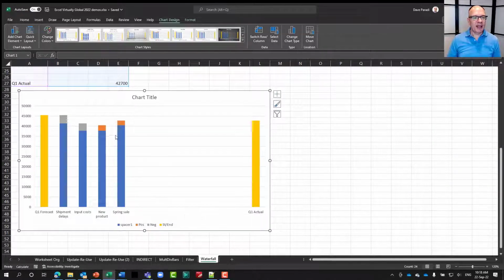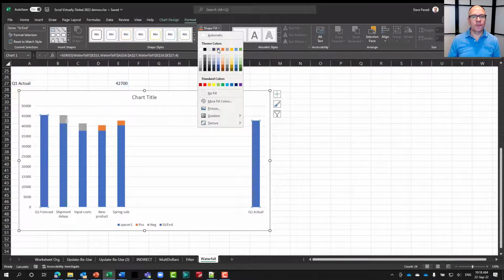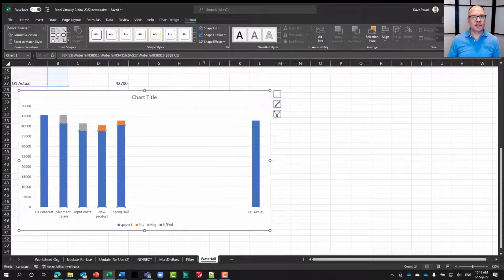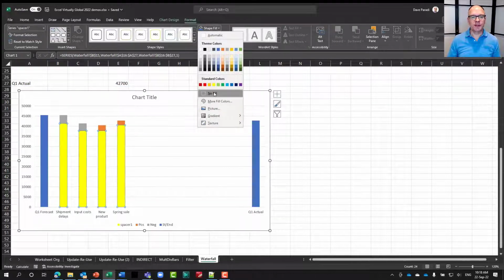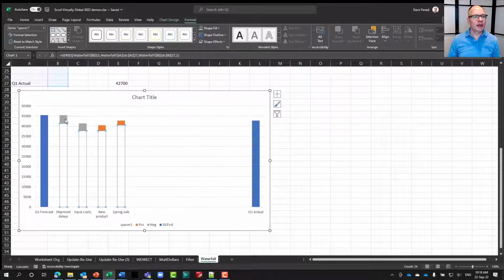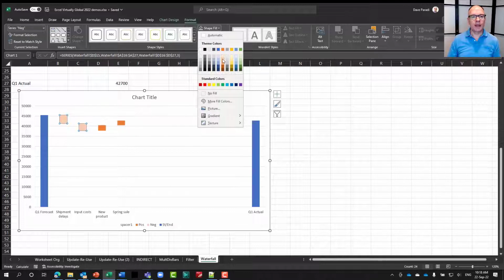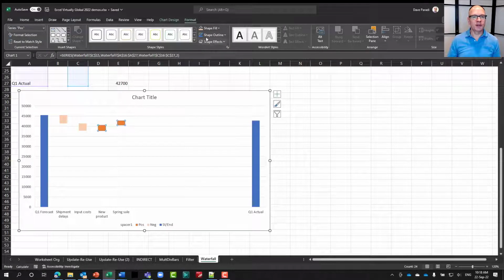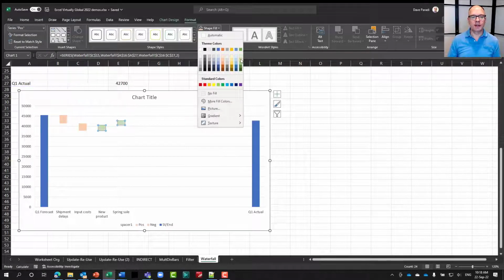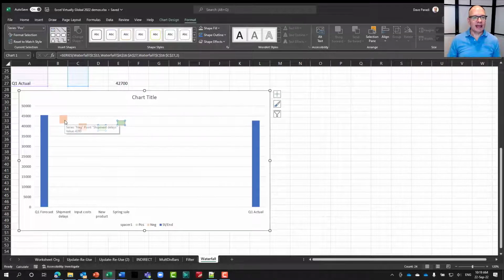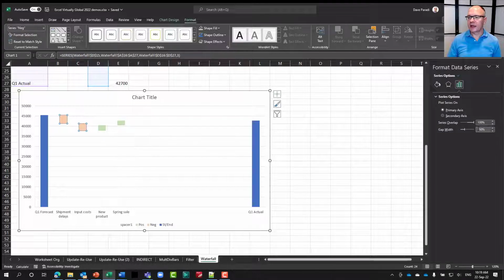I can make, let's say, my beginning and ending columns in the format. I'm going to make those the blue. I'm going to turn the spacer one to be invisible, just set that to no fill. The ones that are negative, I'm going to set those to be the light orange, and the positive ones, I'm going to set those to be the light green. And then I'm going to add data labels. So let's make these bigger. I'll just go to the formatting task pane and set the gap width, let's say, to 40% here.